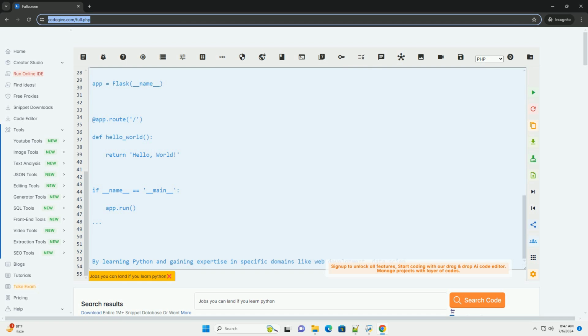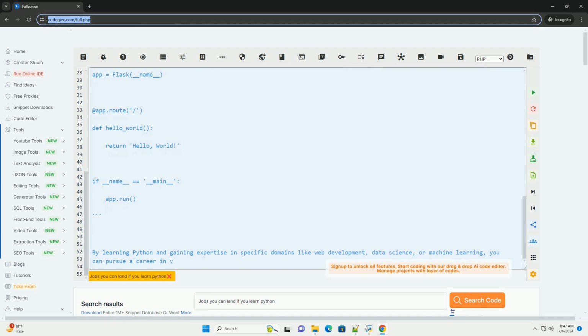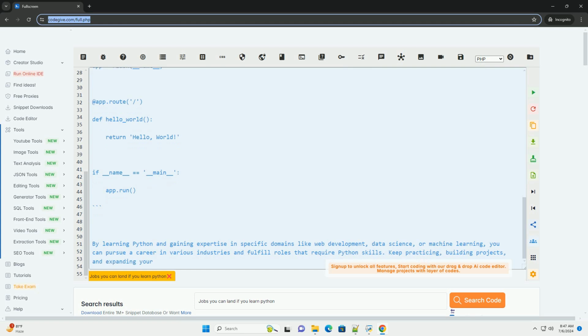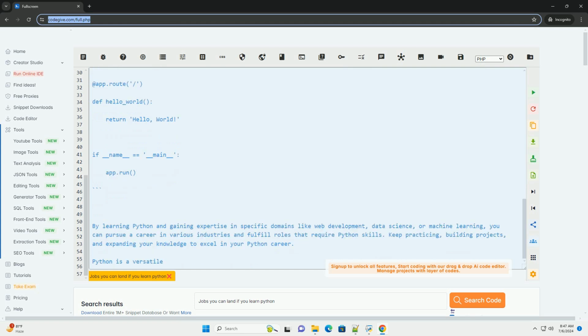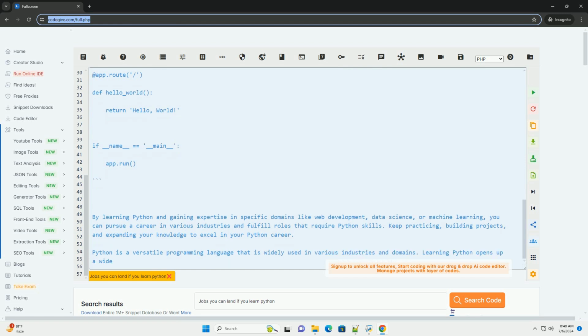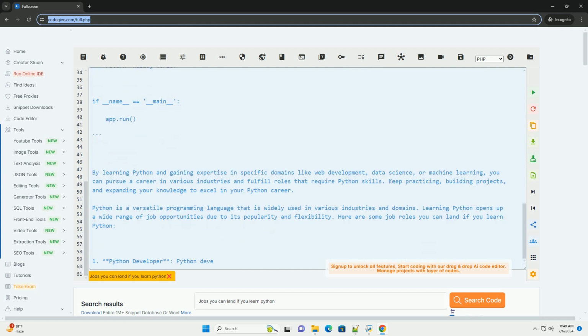2. Data Scientist. Data scientists use Python for data analysis, machine learning, and data visualization. They work with large data sets to derive insights and make data-driven decisions. Python's libraries like Pandas, NumPy, and scikit-learn are commonly used in data science projects.